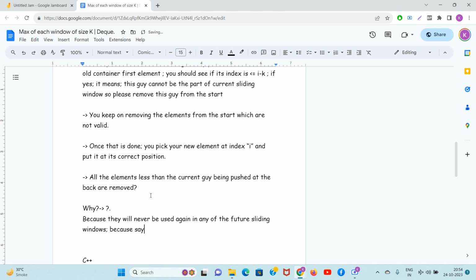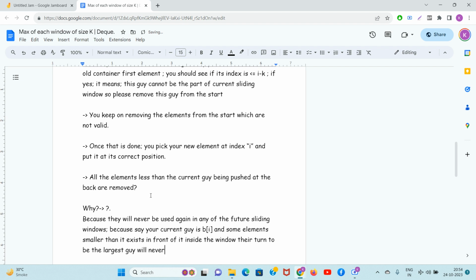Because say your current guy is B of I, and some elements smaller than it exist in front of it inside the window. Their turn to be the largest guy will never ever come.